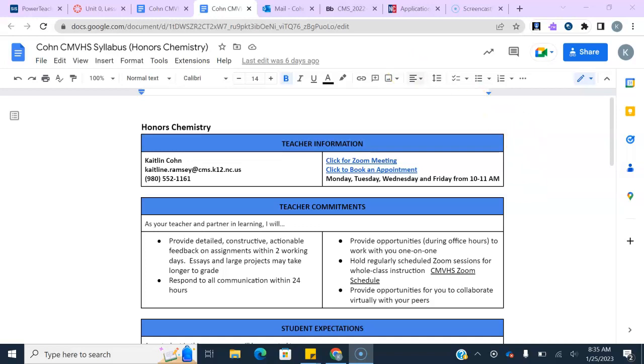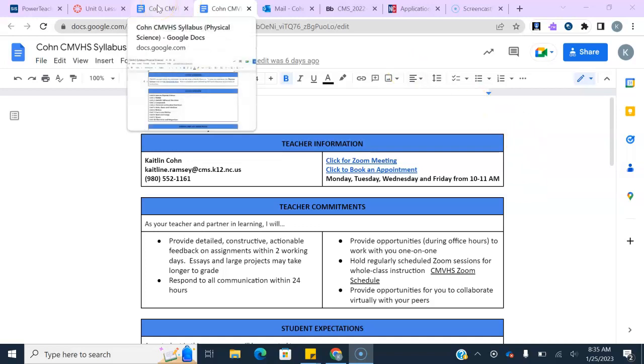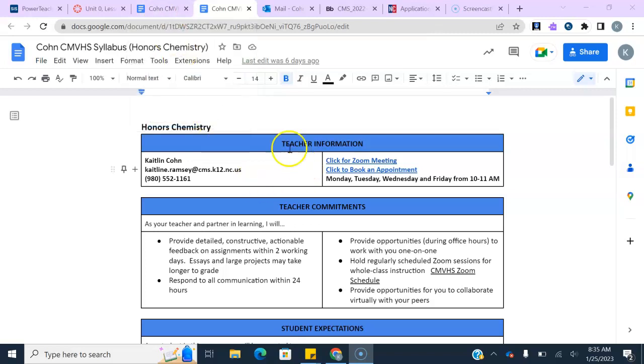So I have a chemistry syllabus up, but I also have the physical science syllabus in a different tab. It's similar to your Canvas course, where they look the same. There's just a few differences. So I was going to go through really quickly and show you all the high points.